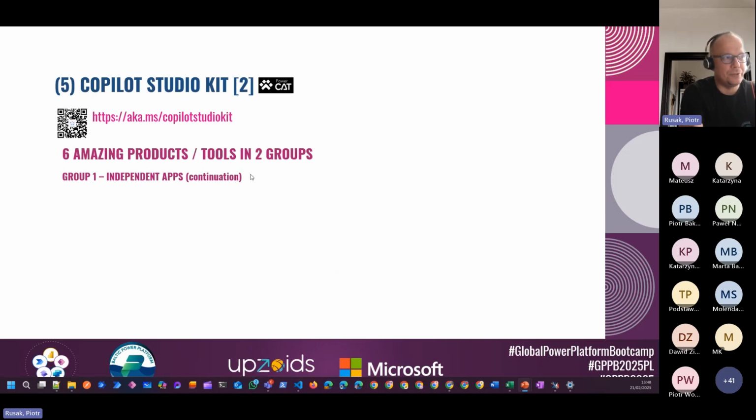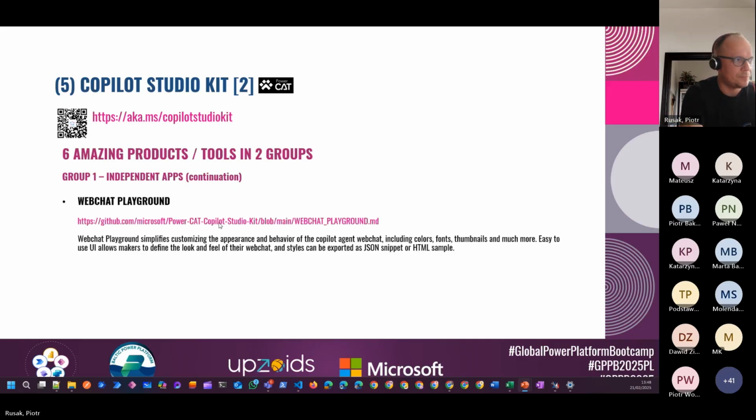Last from the group, because the 6 tools are split into 2 groups. The first group, which I called independent apps, is WebChat Playground. This WebChat Playground is for people who like to customize the UI of chatbots. Maybe I will show you also a little bit how this can be done.